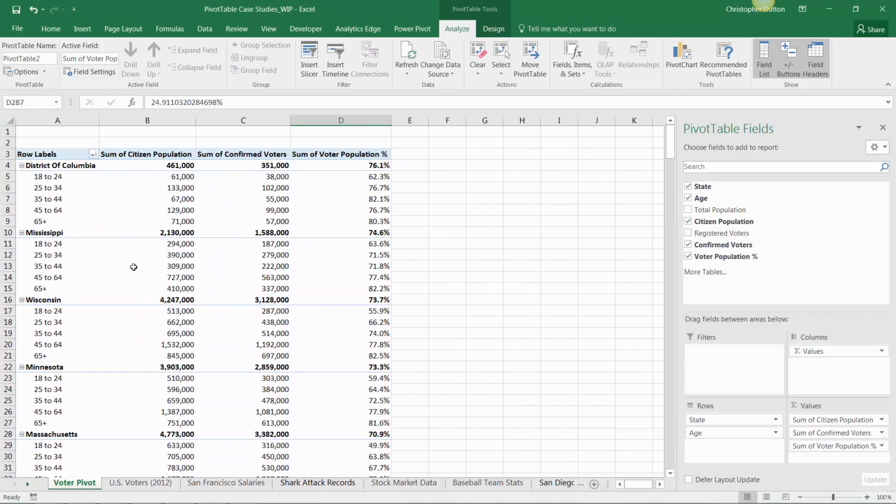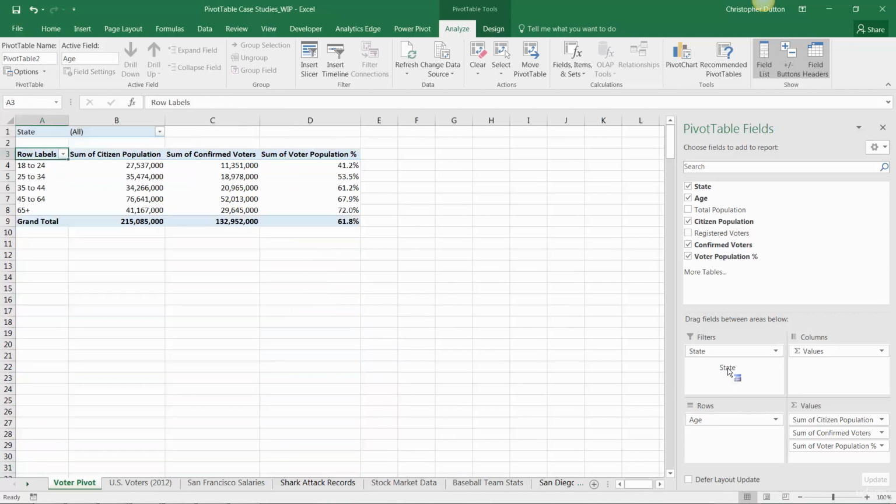Now, the next thing that I'd like to explore a bit more here to kick things off is the composition of the voter population. And to do that, I want to use some of our show values as calculations. So why don't we start with just age group to begin with, pull state out into the filters so that I'm just looking at my data organized by these 5 age group buckets.